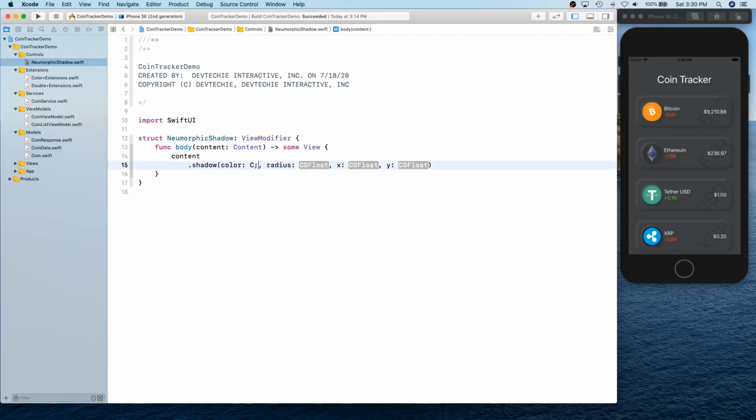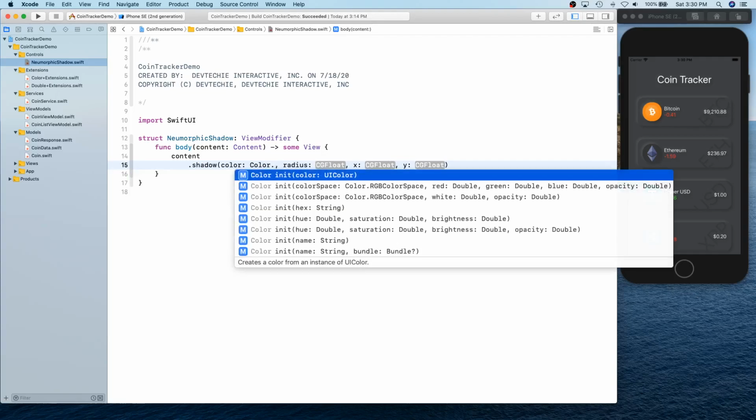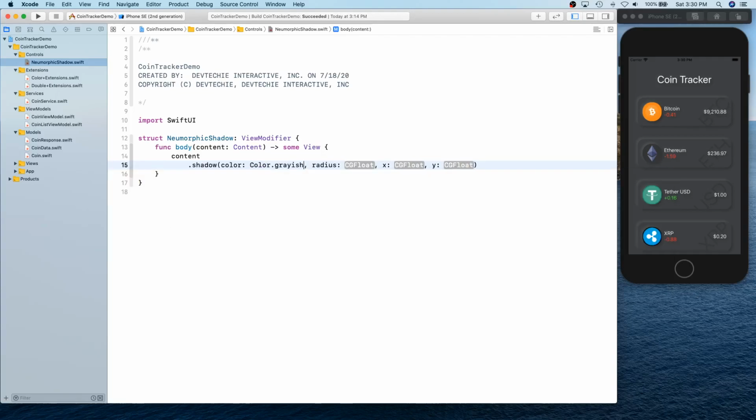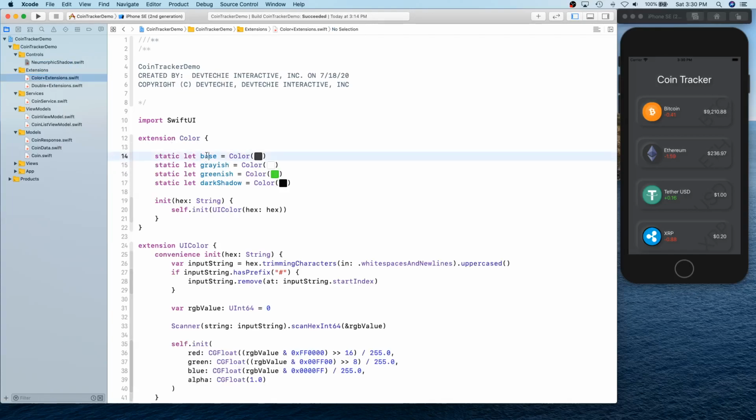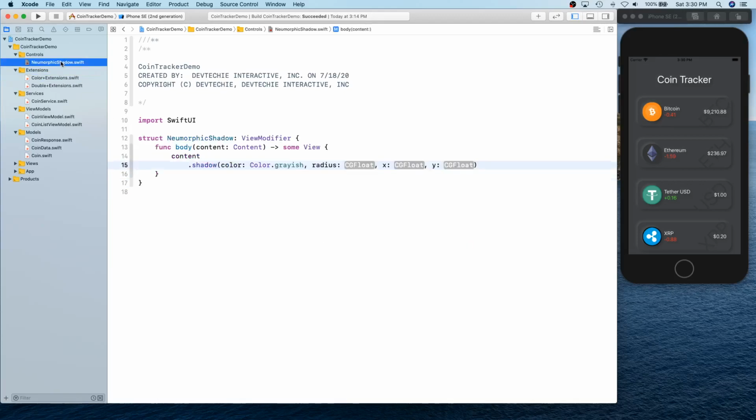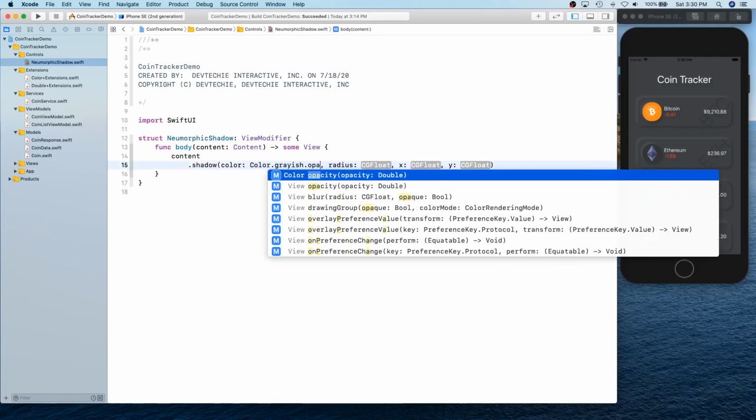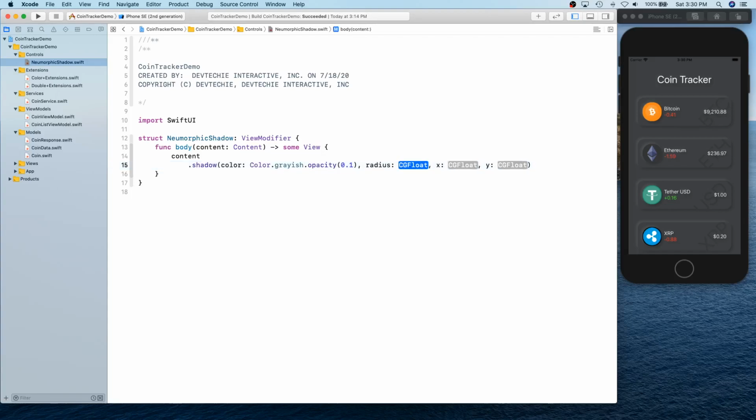So we're going to use color, and we're going to say color dot grayish. If you remember, in the last video we actually created these other colors like base, grayish, greenish, and dark shadow. So what we're gonna do here is use them. So I'm gonna use grayish dot opacity 0.1 with radius as 4, and x value is -5 and y value is -5. Okay, or we can actually even make it 5 radius to keep it consistent.